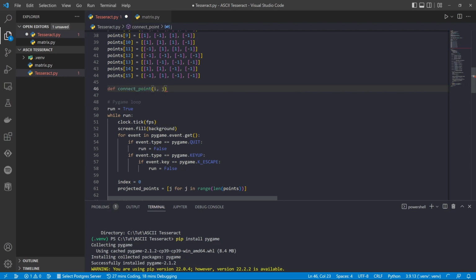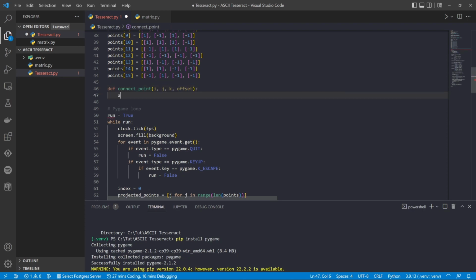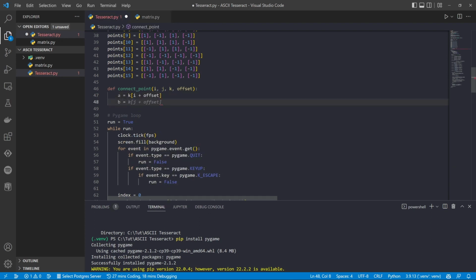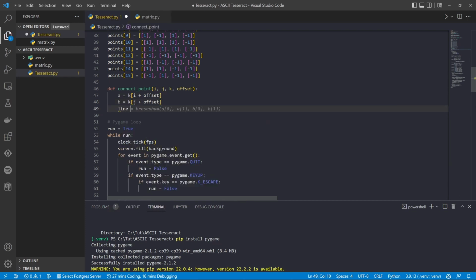We take the i and j, and we're going to define a as whatever is k times i and b similarly with the j plus offset. And here the line will be whatever the Bresenham algorithm gives from the x0 basically and x1 and the y0 and y1 coordinates.